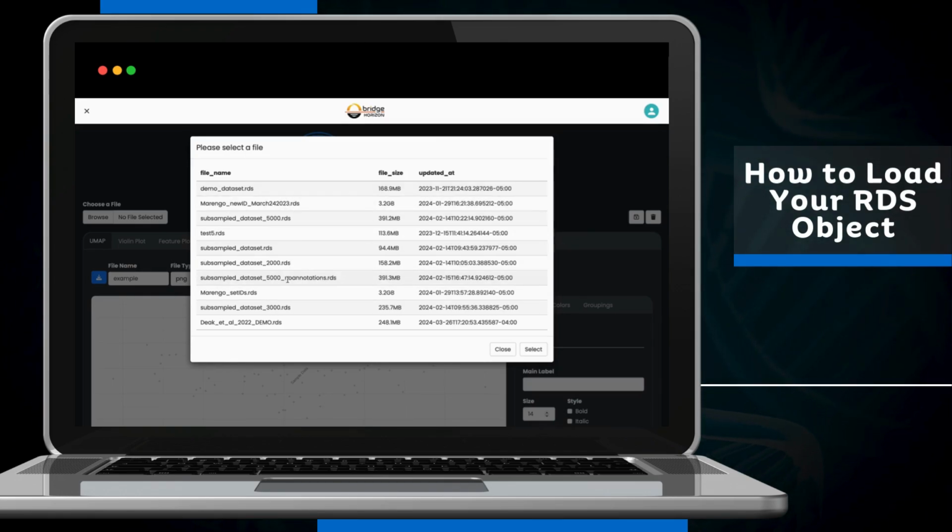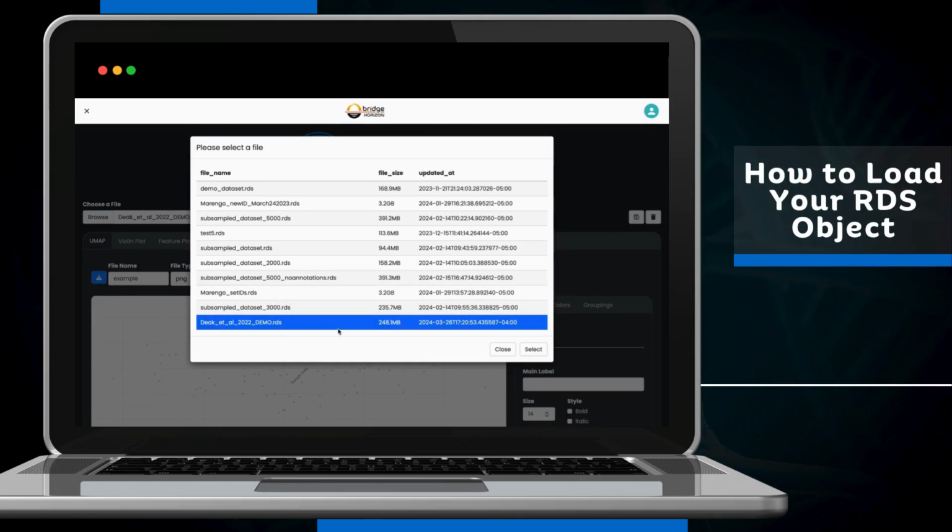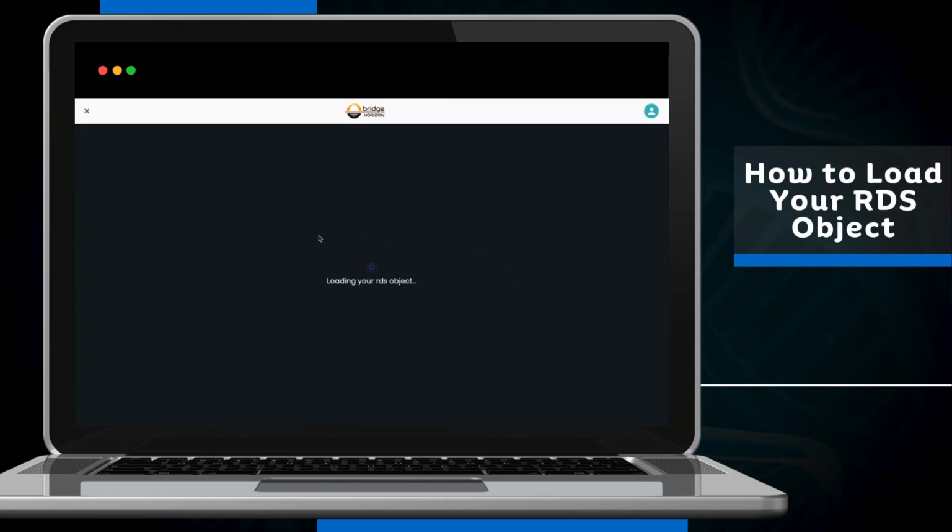So as you can see, I have a variety of different RDS objects that I have uploaded to Horizon. I'm just going to select the demo dataset and click Select. And this will initiate loading of the RDS objects. Just give it a few seconds.